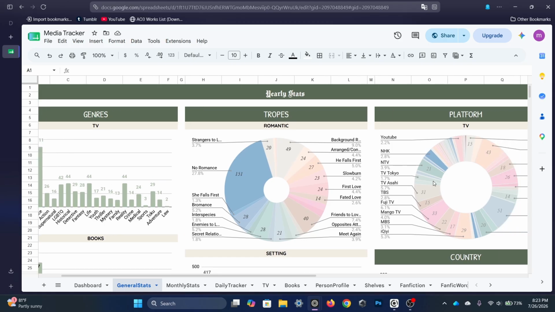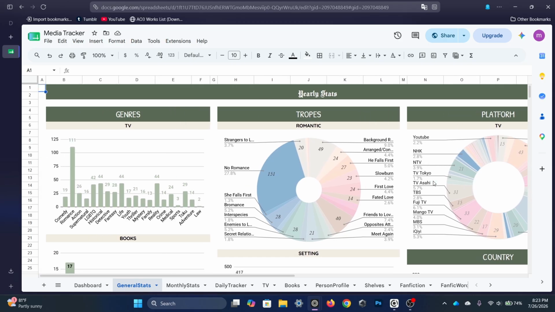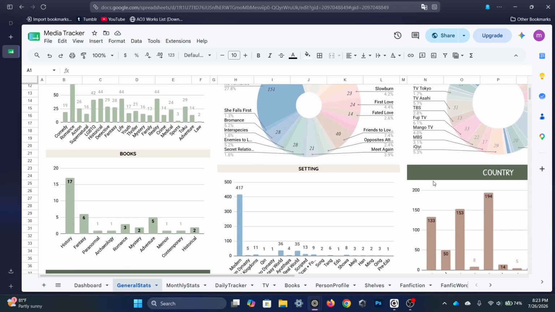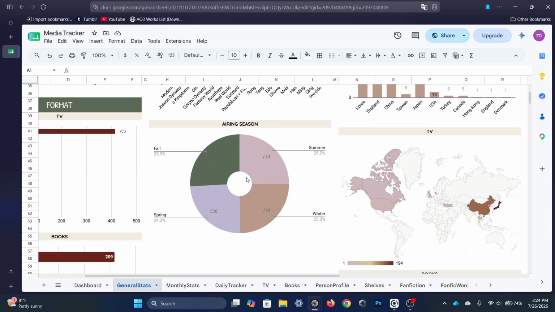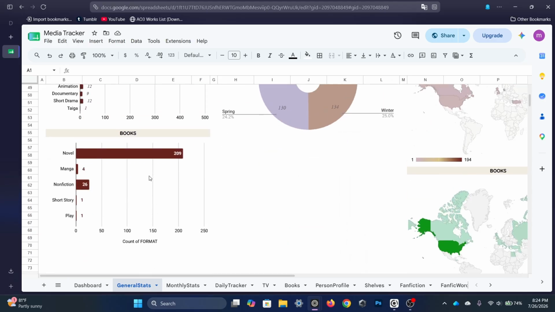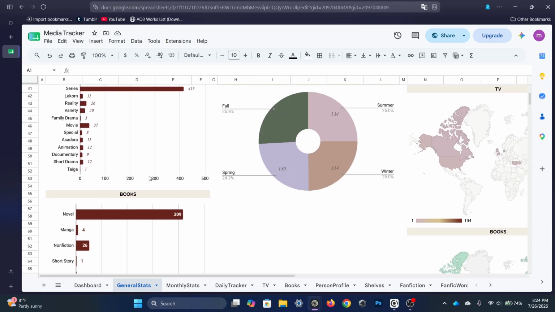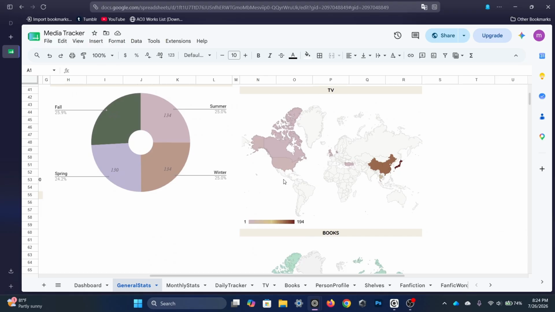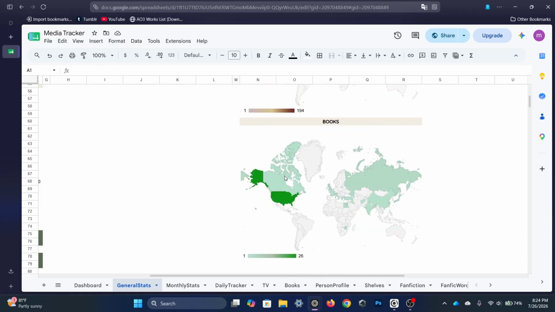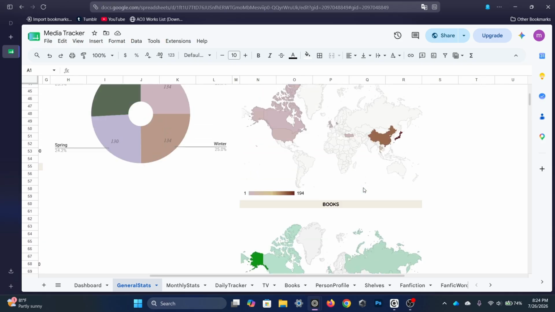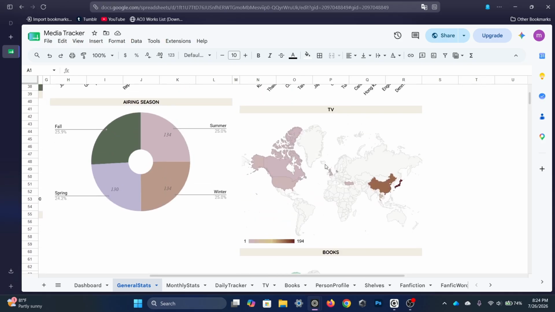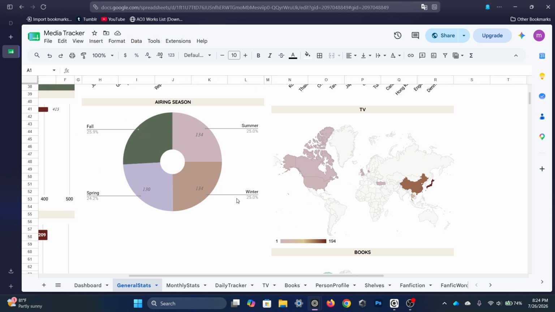Now I will say, yes, I have a lot of charts, but I don't look at this that often. I probably look at country the most and format for TV and books, and that's really it. Everything else is kind of just there because I wanted it there. I will say I do like the maps as well, filling up as I read or watch something from a country. So I may try and figure out something to do with that, or I might still just have a Google Sheet for that just to have this, but I digress.